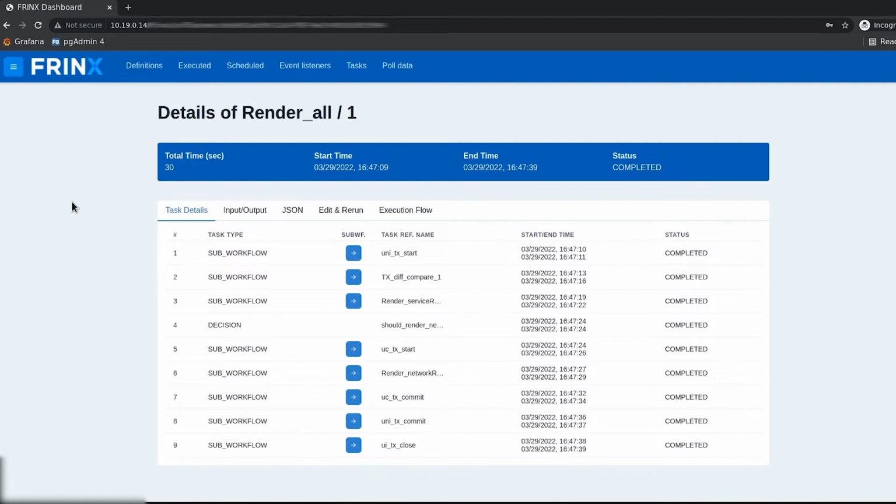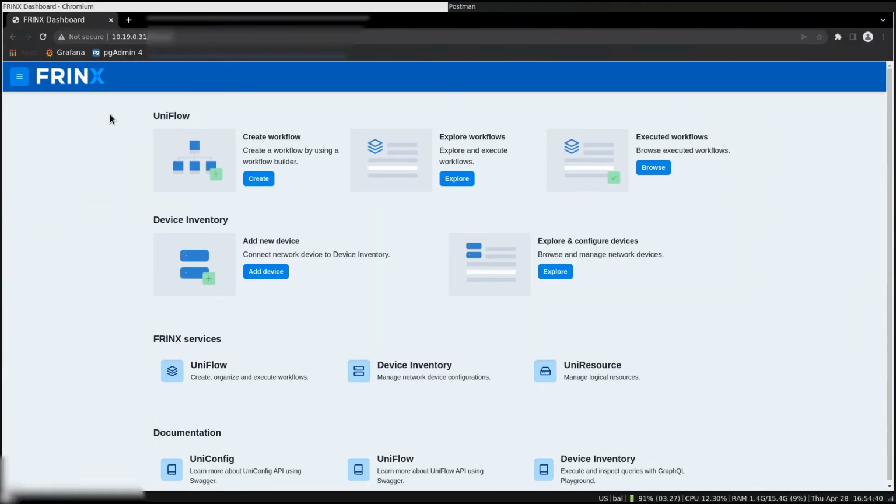Here we can see all the tasks that the workflow has executed. All these tasks have been completed successfully. Therefore, we know that a new VPN service has been created. Okay, so now we are going to do something more complicated, and that's adding a new site network access.